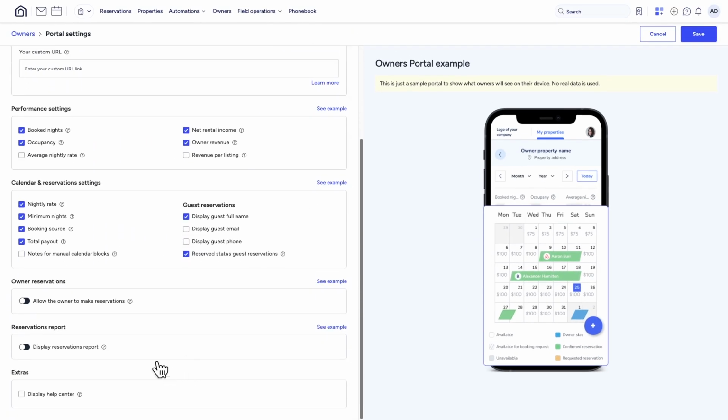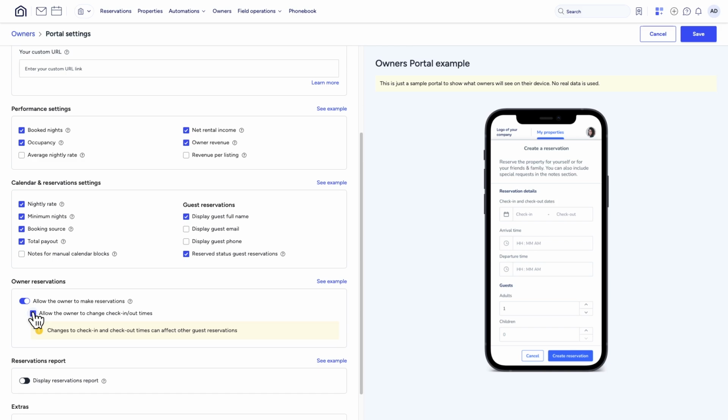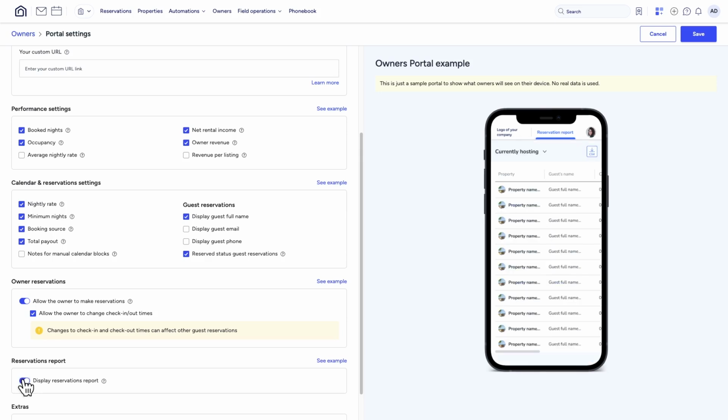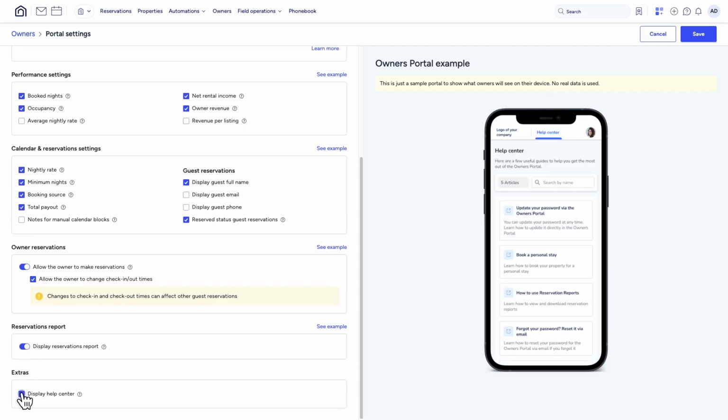Under Owner Reservations, enable the owner to make reservations if you want to allow owners to make personal stays. You can also allow the owner to change check-in and check-out times to let them set arrival and departure times. Enable the Owner Reservation Report to allow owners to view guest reservations and download reports as a CSV file. You can also give owners access to the Owners Portal Help Center. The articles they see will be based on the features you've enabled for them.